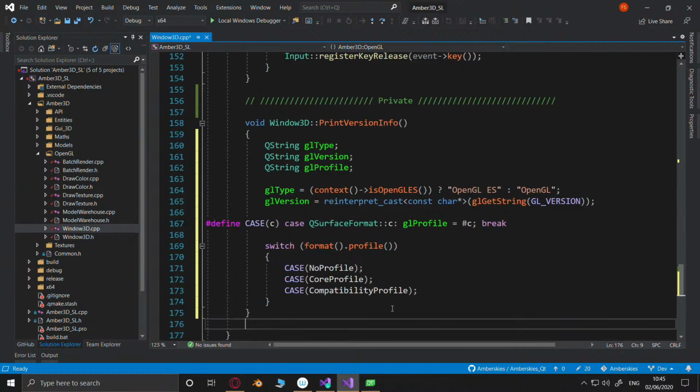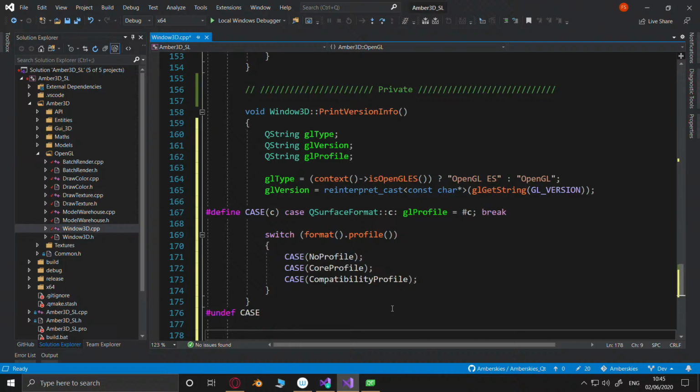Now we have defined that, we now have to undefine it, because we can't leave that lying around. This is another reason why I don't like it. Undef case. Okay. Now all we need to do is put that out to the screen.